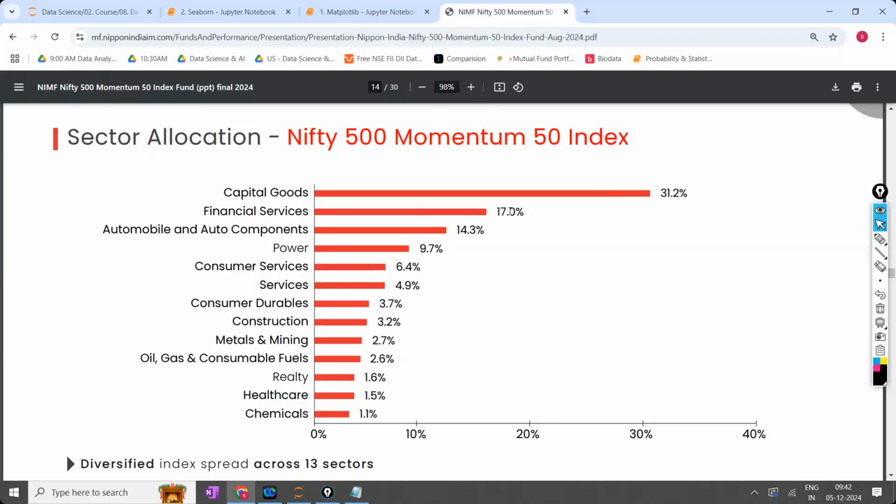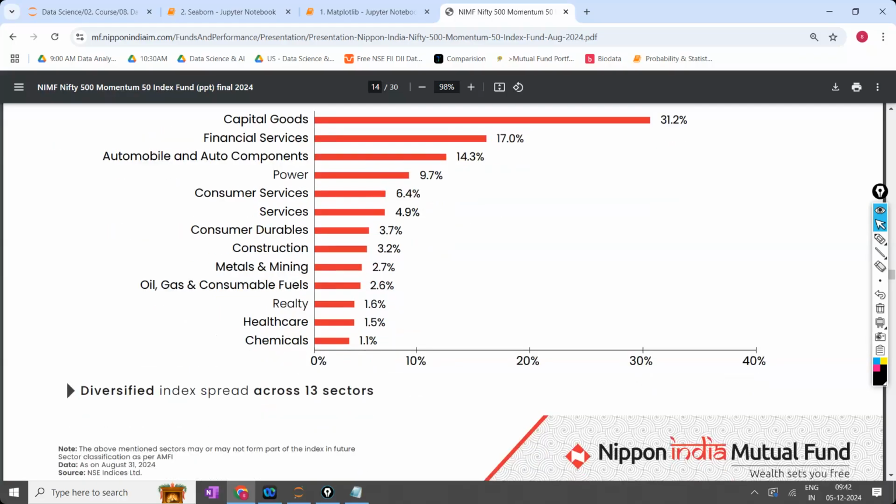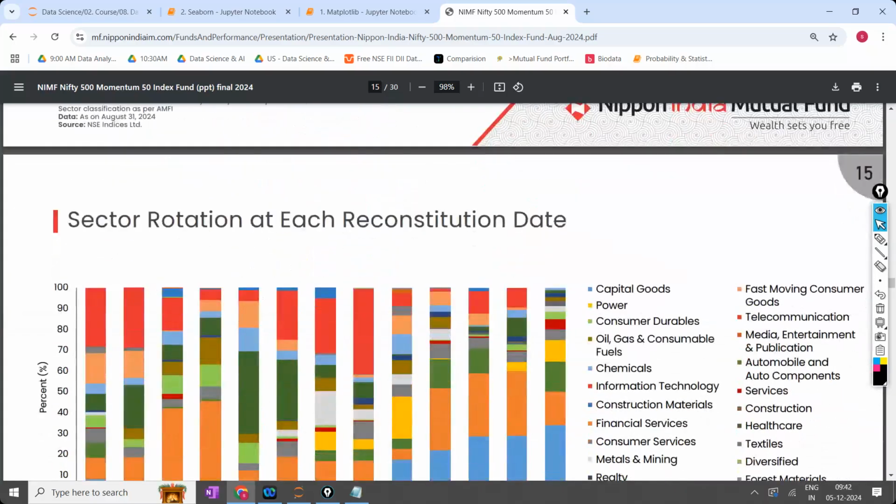Out of your 1 lakh, 17,000 will be invested in finance companies like HDFC Bank and Kotak Bank, for example. And 14,000 will be invested in automobiles. Like that, they are explaining. This is one plot, and this plot is called a bar plot. And next, they are explaining here.